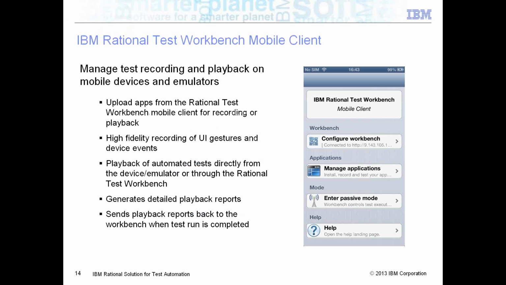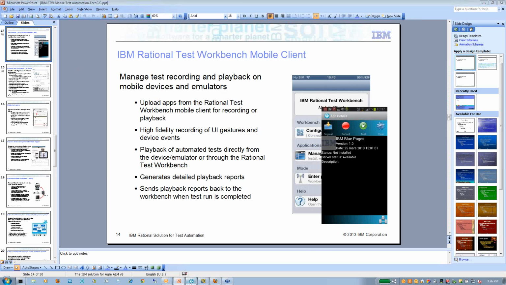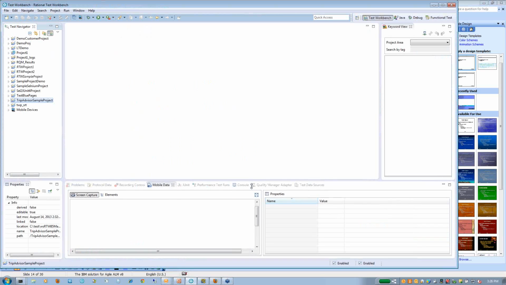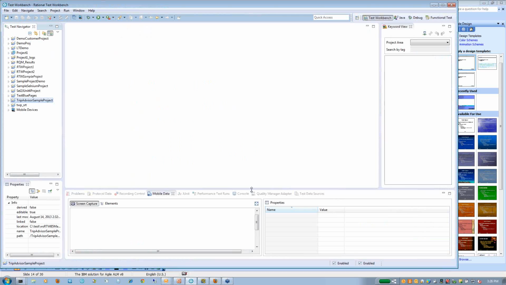Let me show you all these components, and I'm going to bring up Rational Test Workbench. So what you currently see is nothing but Rational Test Workbench. This is that Eclipse client I talked about.